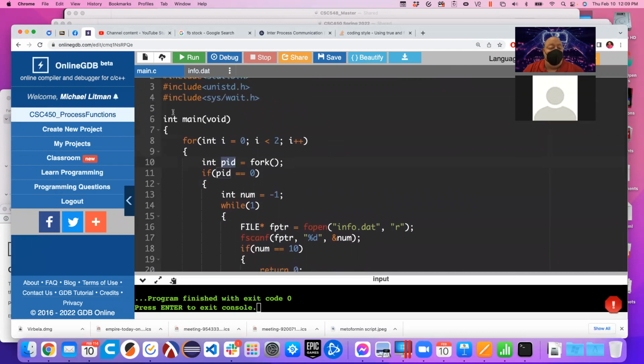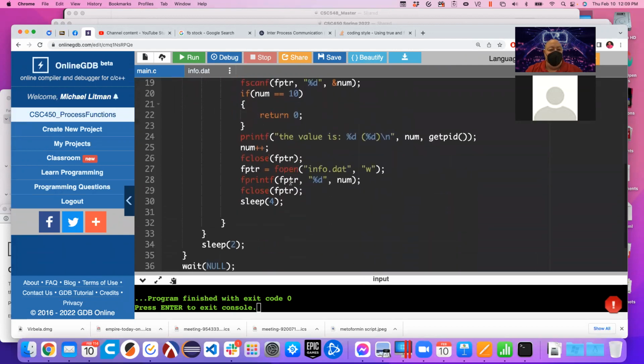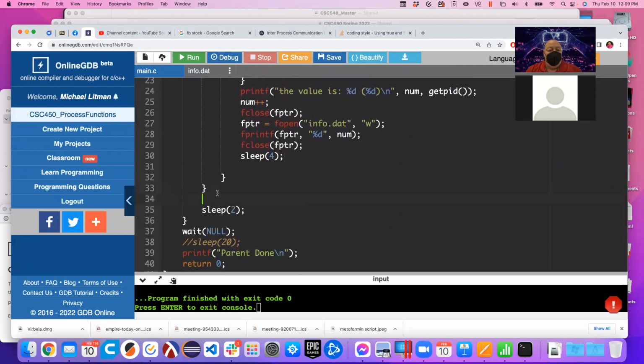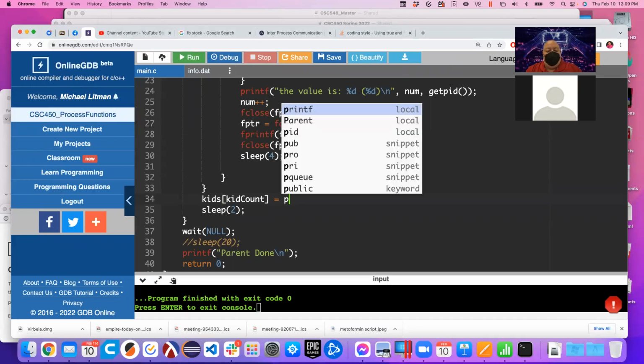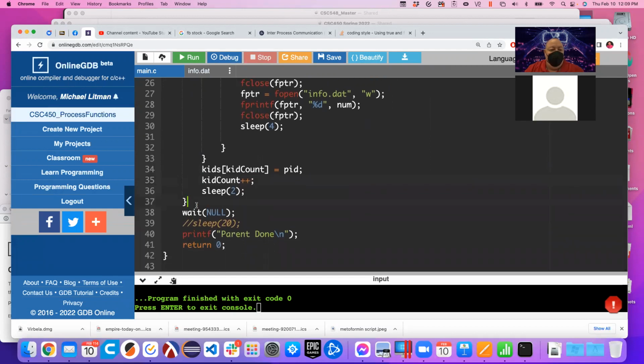So we could give ourselves an array. So maybe we do an int kids[2], something like that. And then we say int kid_count starts off at 0. So then if we're the parent here, we can go ahead and do something like kids[kid_count] is equal to PID, kid_count++.